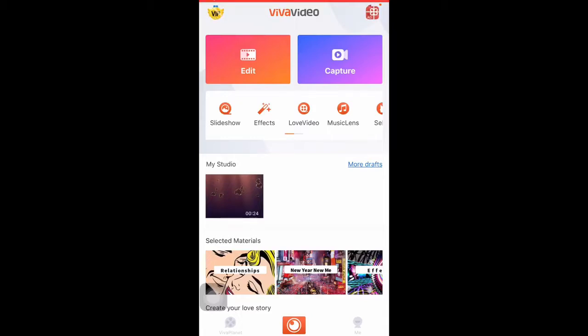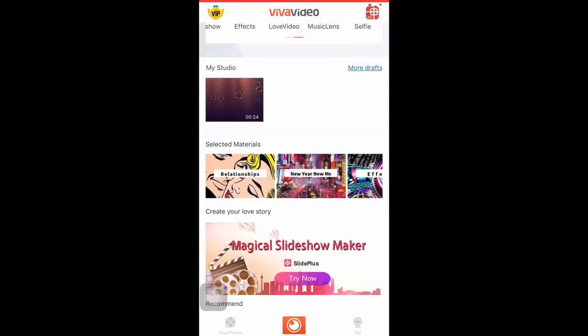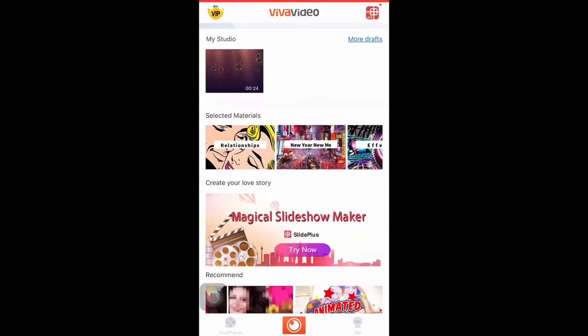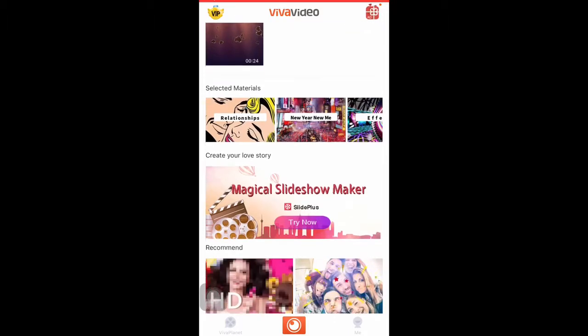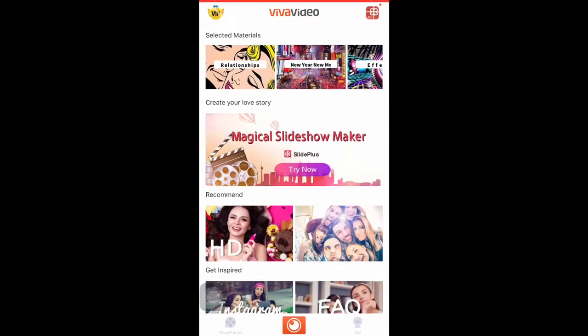And so I'll just start off showing you guys everything that's on this first page. We have the edit box in the top left hand corner. We have the capture box in the top right hand. We have slideshow, we have effects, we have video, we have love video, excuse me, music lens, selfie, we have my studio, and this section here holds your drafts that you might not want to publish yet, or videos that you still are working on.